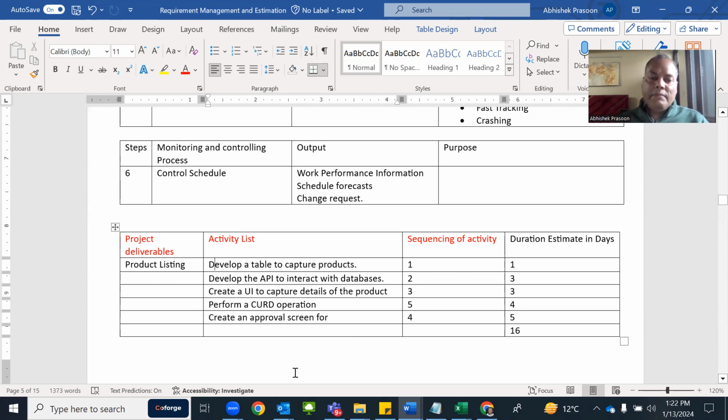For example, develop a table to capture the product, develop an API to interface with the database, create a UI to capture details of the product, perform CRUD operations on the database, create an approval screen. These are the activities, I've just given you some examples. You might need to perform hundreds of activities in order to complete one work. You need to take care of every activity, because if you miss any activity, it will impact the correctness of your estimation.